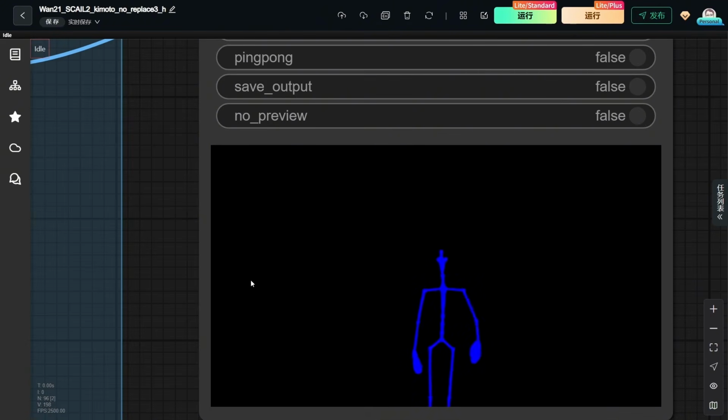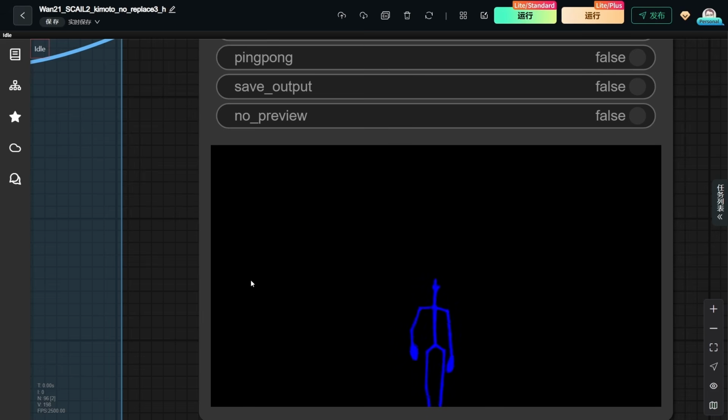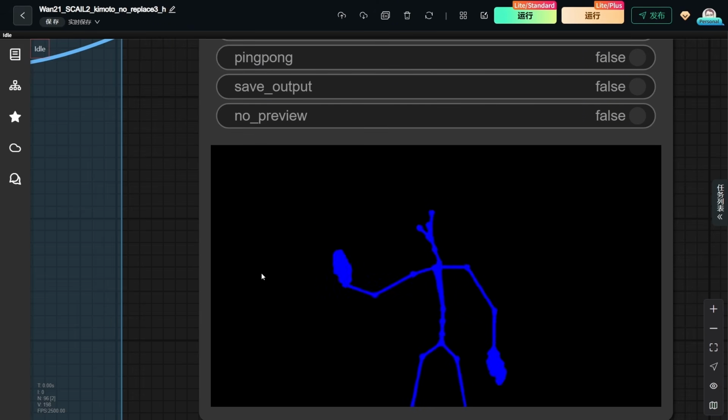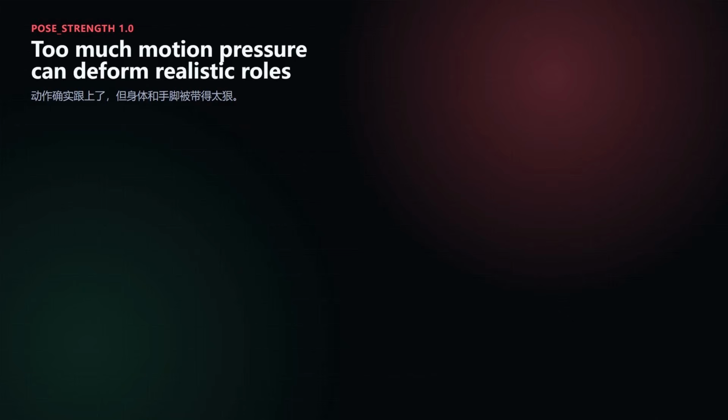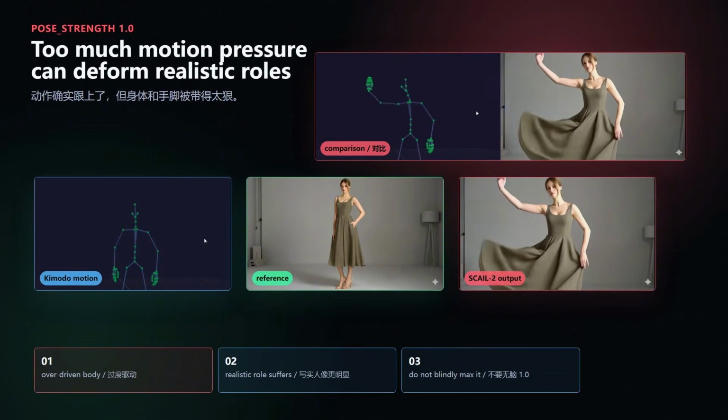Look at this. This is the mask video we generated. It is not the kind of very natural mask you would get from a traditional real person video, but it is good enough for the workflow to continue running. So the first test passes. Next, let's look at parameter optimization. At the beginning, of course, we set pose strength to 1.0.